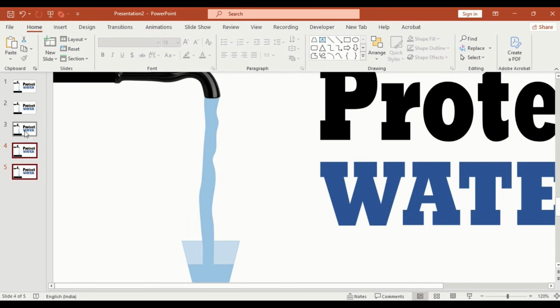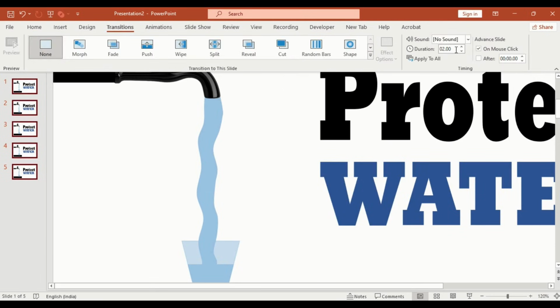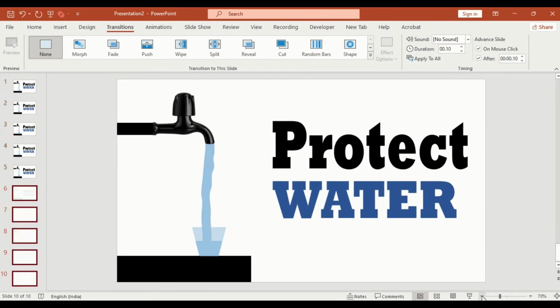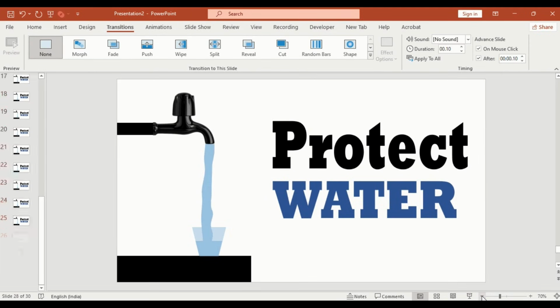Select all the slides. Go to the Transition tab. Set the duration to 0.10 seconds. Enable After and set it to 0.10 seconds. Copy and paste these slides multiple times. If you want a slow flow, change the duration to 0.25 seconds.